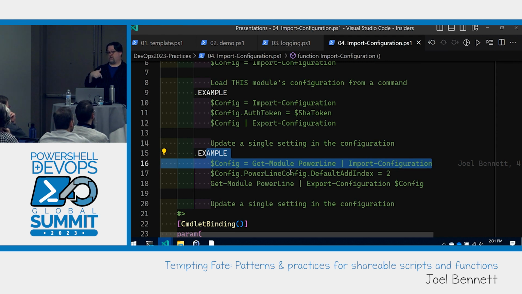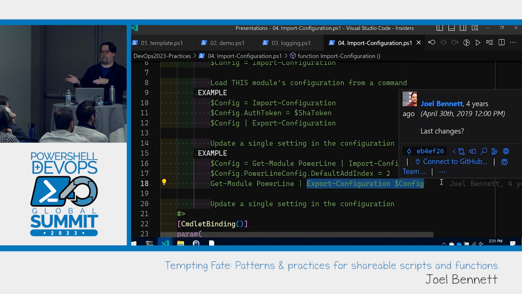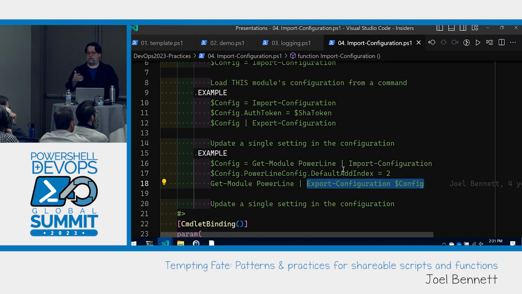But you can call it from outside like this: get module power line and pipe it into import configuration, and then you can change stuff and then call export configuration and put it back on disk. So you can easily reconfigure the module from outside the module, right? So this is my idea.